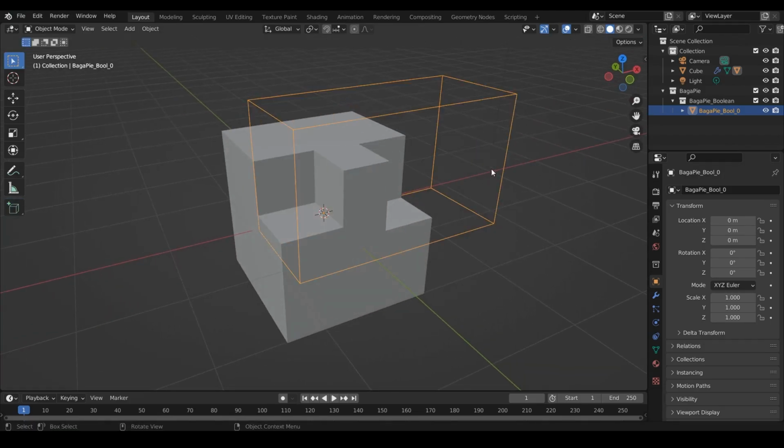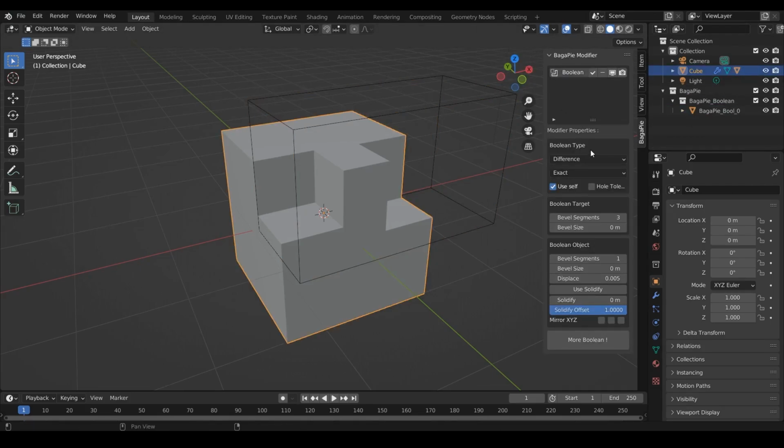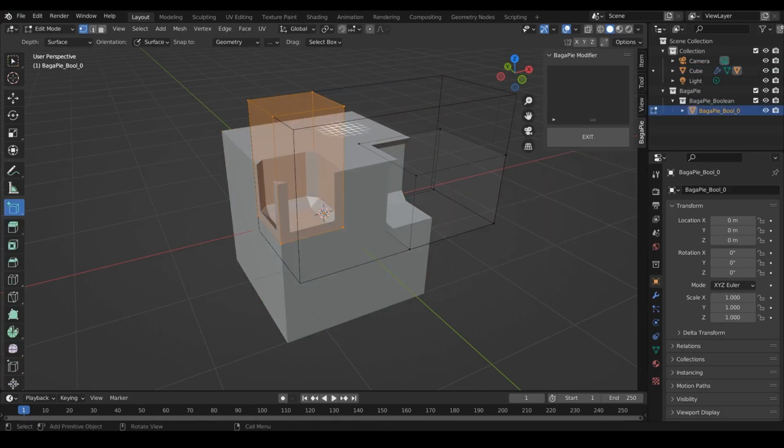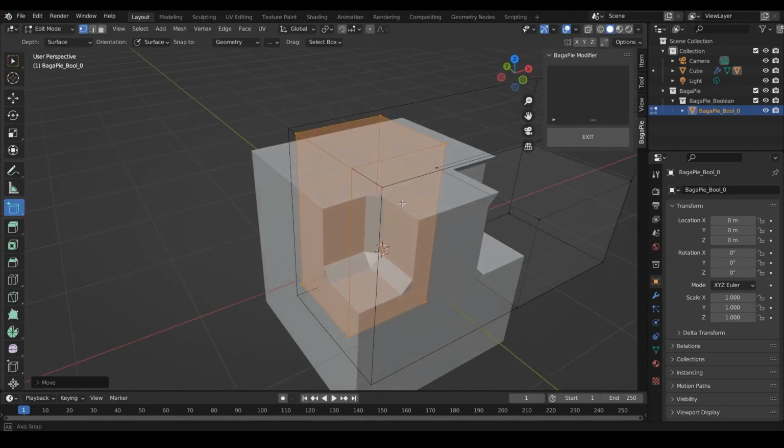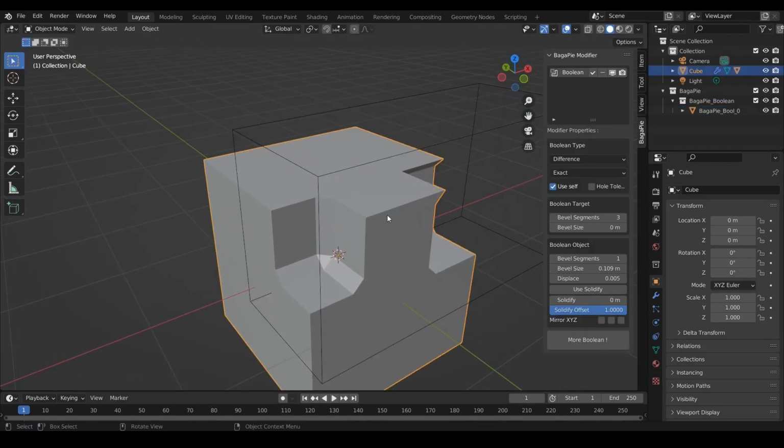Go back to Object Mode, select the object. There are also several options available. You can add a bevel to the Boolean. If necessary, you can re-edit the Boolean by clicking on its bounding box. A solidify can be added to create a notch.